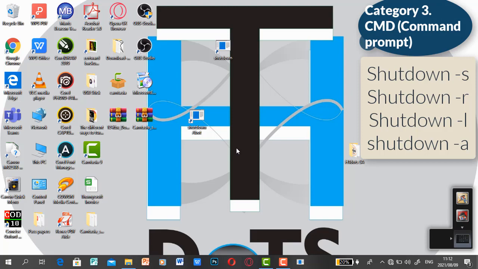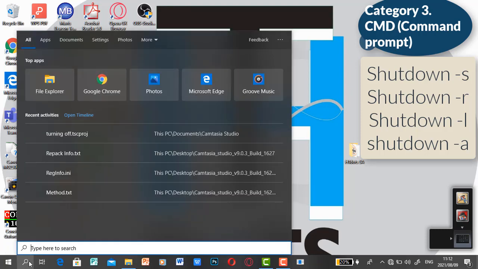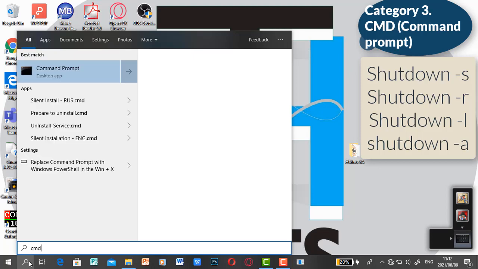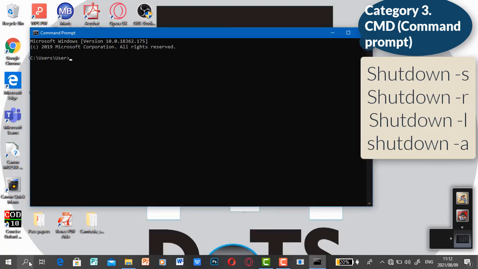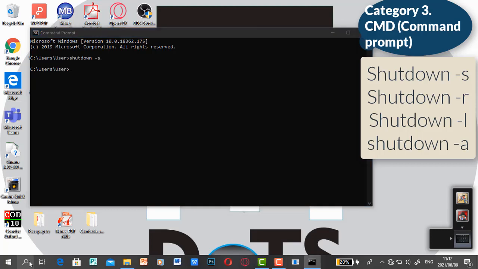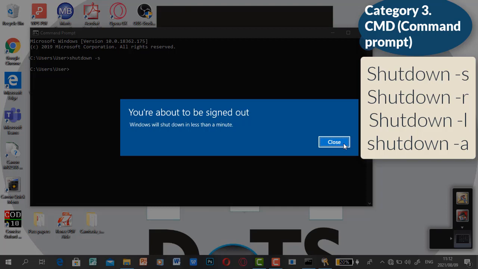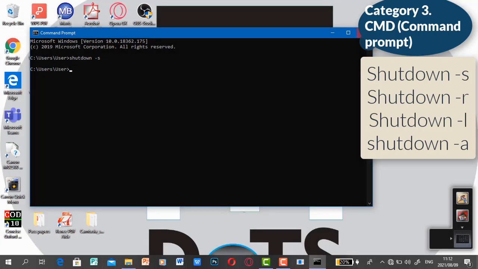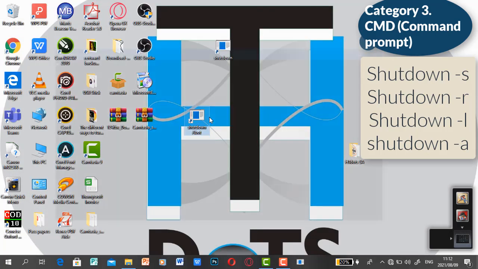Now the next category that I'm going to be talking about is using the command line or the command prompt. So with the command prompt, you can just click on the search button and then you type cmd, and that will take you to command prompt. You press the enter key. So all you have to do, you just have to type the same command, shutdown space minus S. Press enter key. Your computer is about to shut down, so you close. I don't want to do that for the sake of this tutorial.